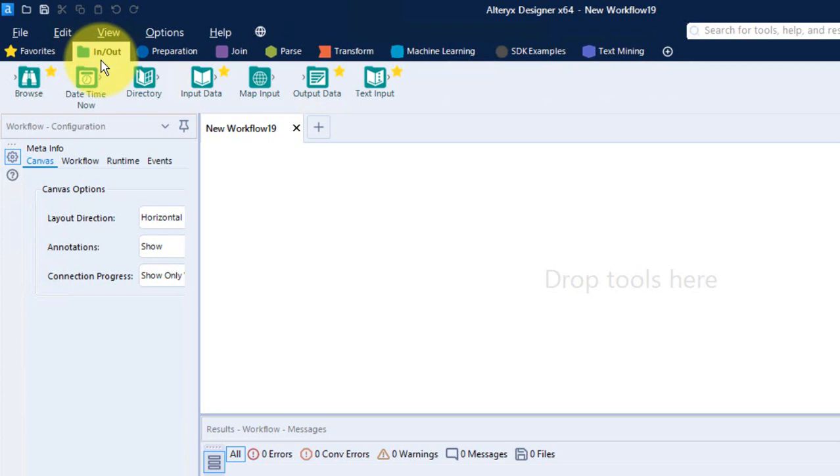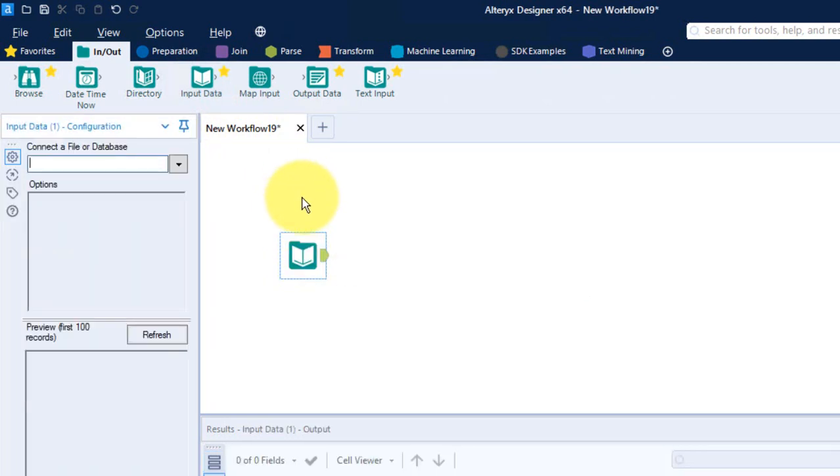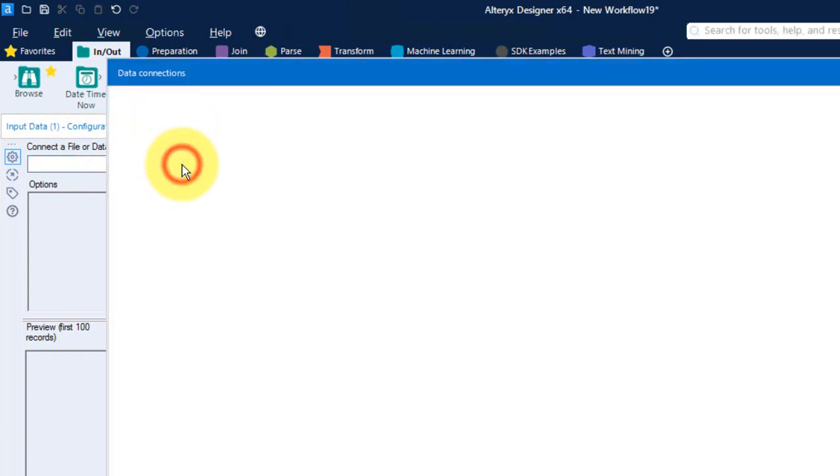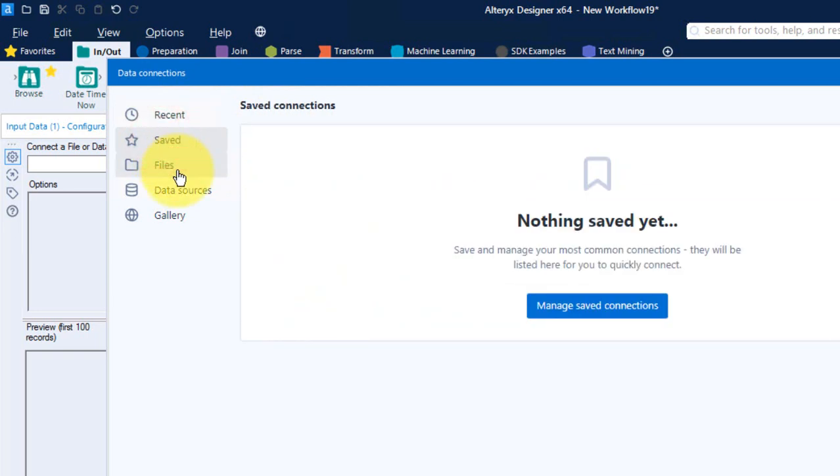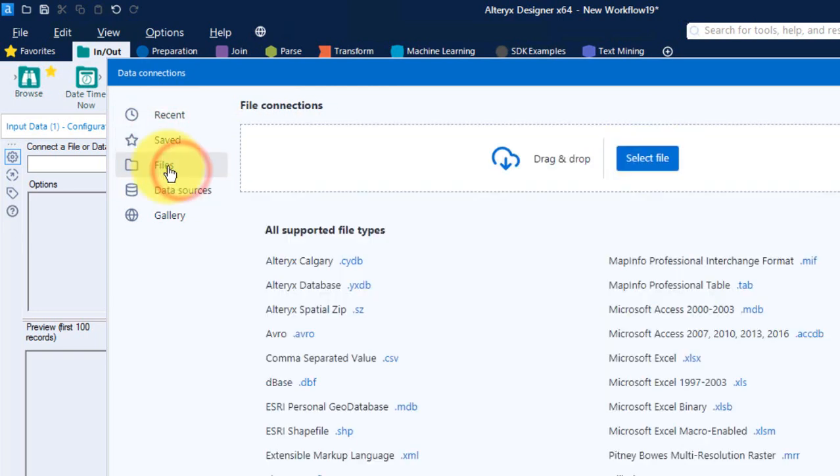So the In/Out menu is in the tool palette. I will just click here and drag and drop onto the canvas. Once I click here, the configuration window has changed. So I need to select a file: connect a file or database. If you click here, it will open up a window, and then you have the recent or the saved files. If you have saved here, this is the file.